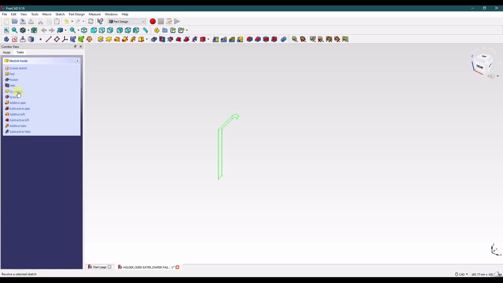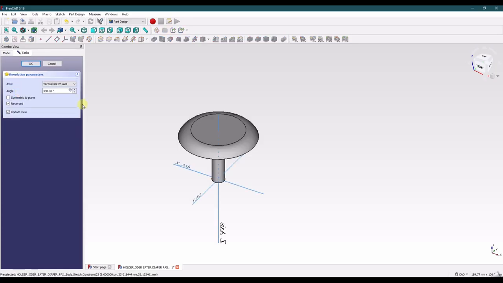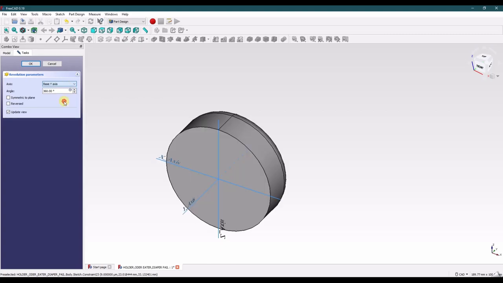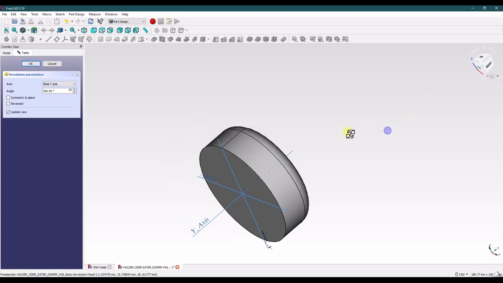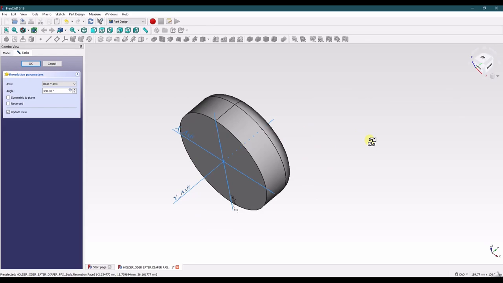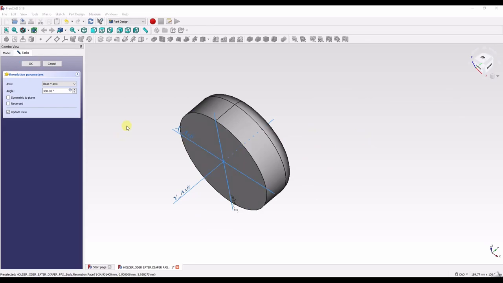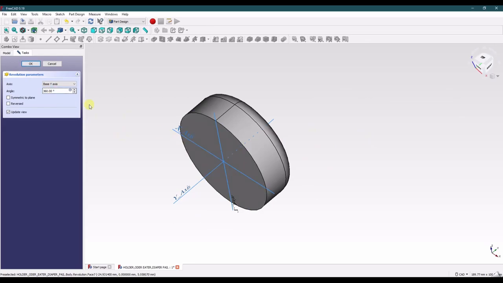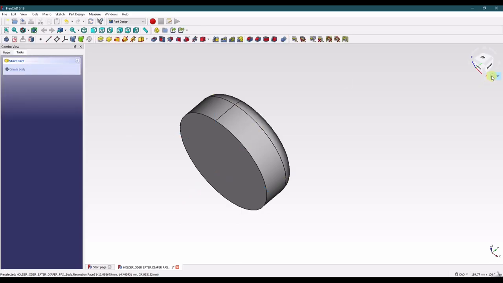The next thing we want to do is click revolution. And we need to pick the correct axis, which is Y. That looks better. 360 degrees is correct. Click OK.